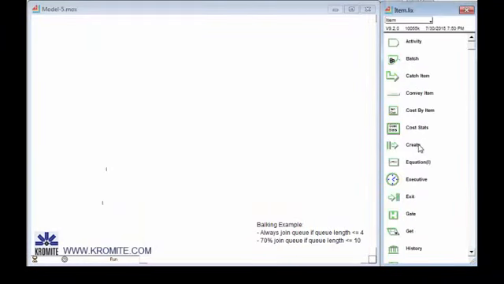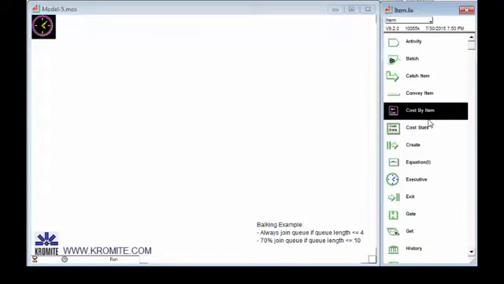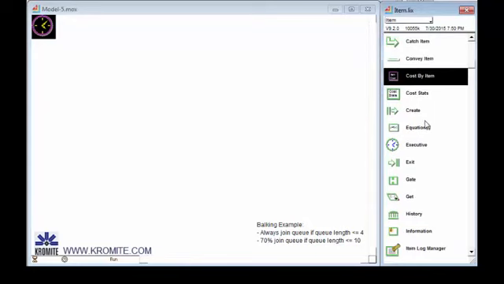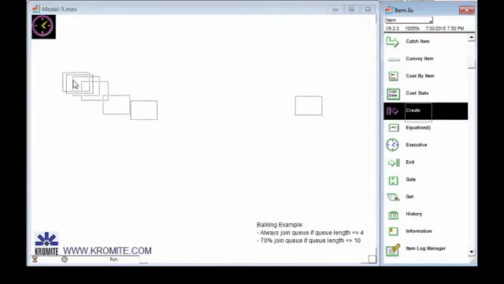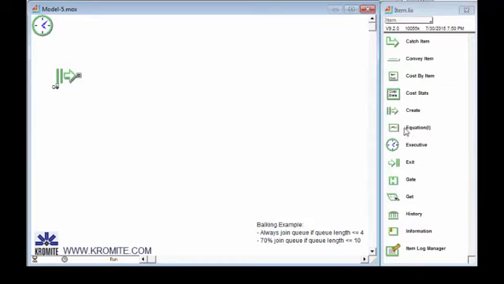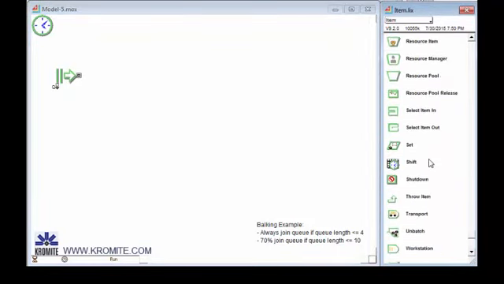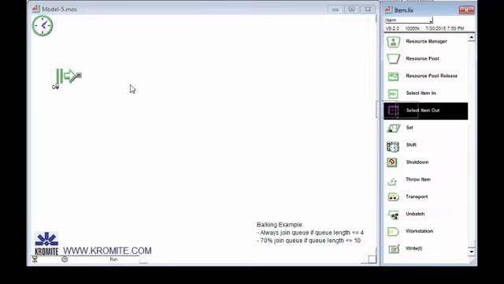So I'm going to begin the model as all the ExtendSim discrete event models with an executive. So I'll go to the item library and I'll grab an executive. Then I'm going to drop in a create block. So we'll create, in this case, we'll call them customers. And then a select block. We're going to use a select item out, and this is where they will choose whether or not they are going to balk. So I'll just drop that over there.